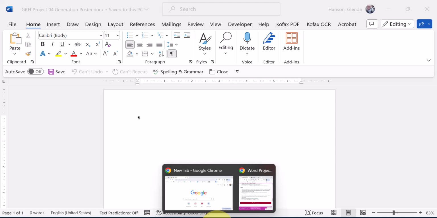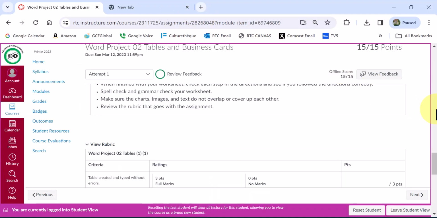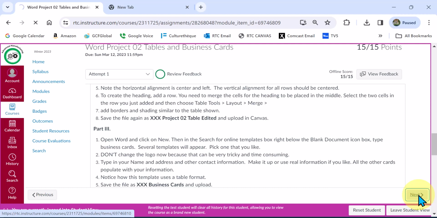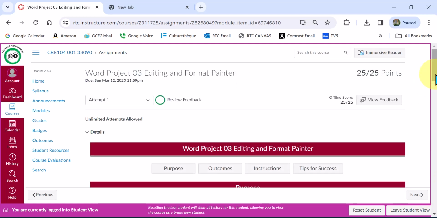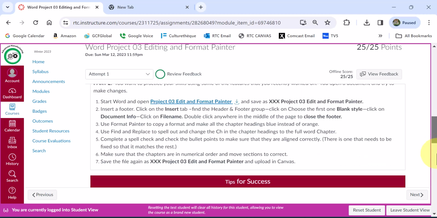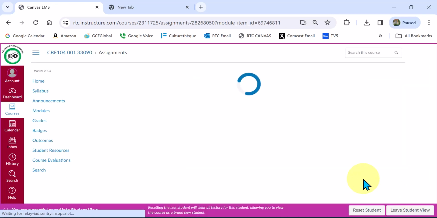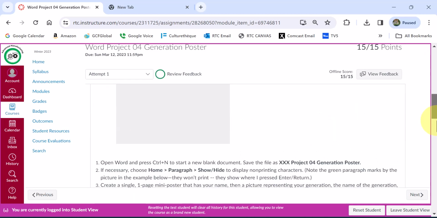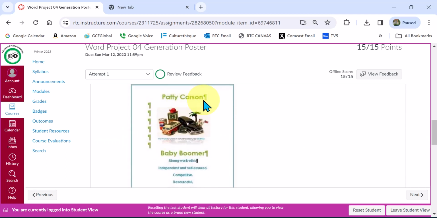I need to go here, and we need to go to next. We just did business cards, and then project 3. And project 4 now is, we need to look at this picture down below, and you're going to put your name in some different font, add a picture, and then what generation you belong to, and then you're going to pick 5 or 6 different characteristics of you.